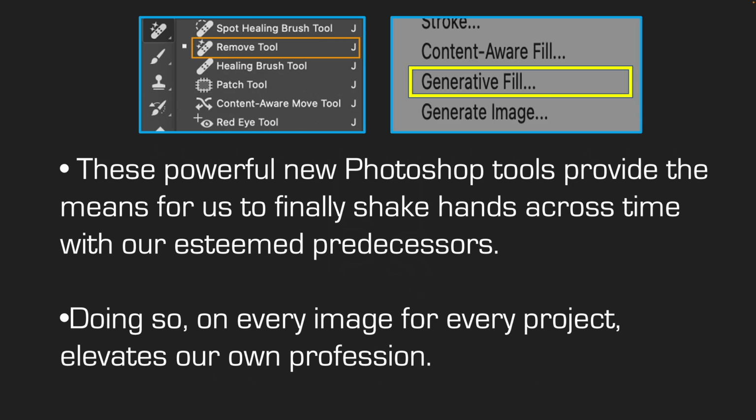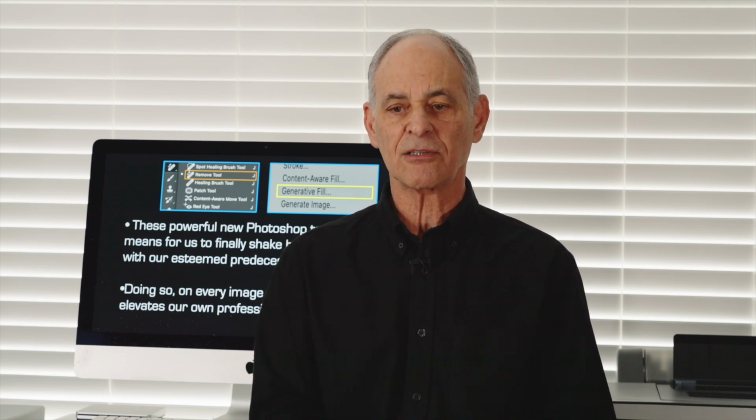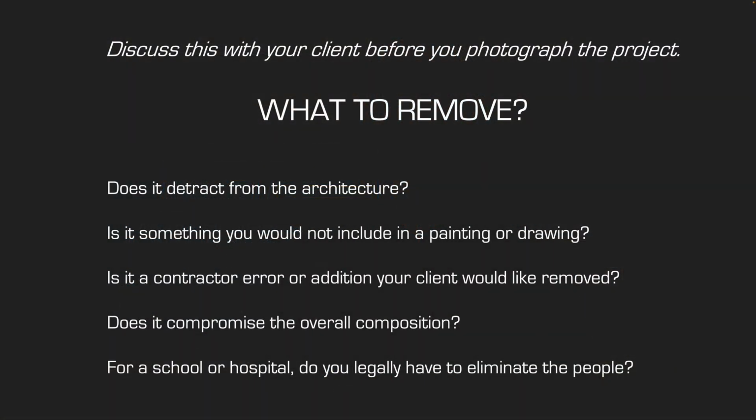So there are now powerful new tools that Photoshop has developed, particularly the remove tool and generative fill, and I'm sure all of you have started to play with these and realize just how powerful they really are. So what I believe is that using these tools on every image, on every project, elevates our profession as architectural photographers and brings us closer to this great tradition.